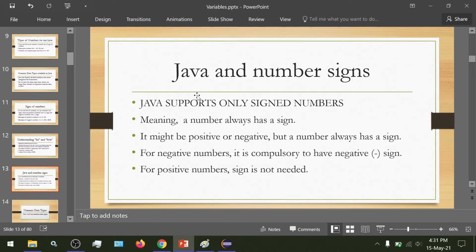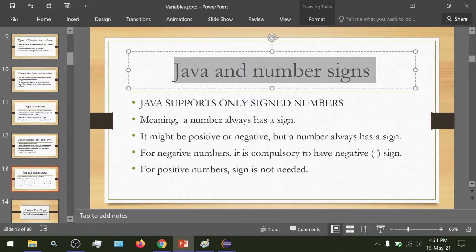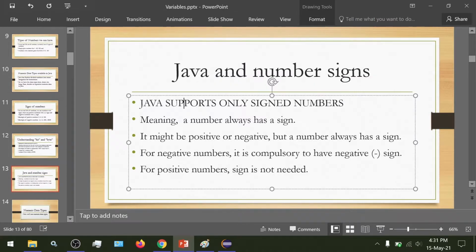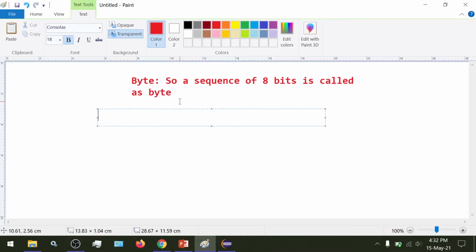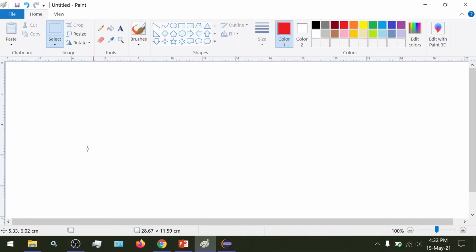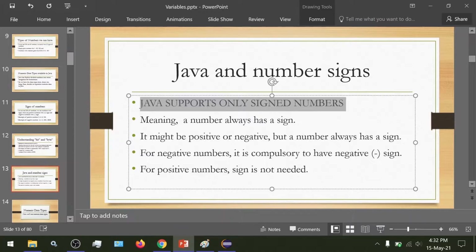Now let's move on to Java and number signs. It is important to know that Java supports only signed integers. It means that any number we represent in a Java program has to have a sign. If we represent the number 6, we cannot just say it is a 6. We would have to say that the number is either positive 6 or negative 6. This holds true for all numbers. In Java, every number is signed. It should compulsorily have a sign associated with it.